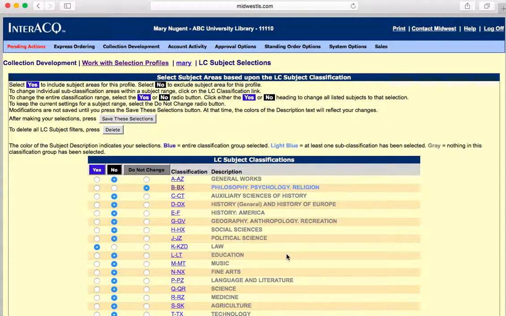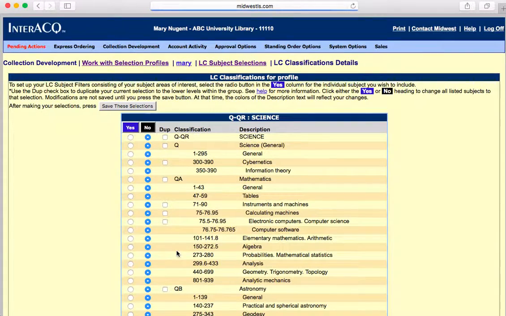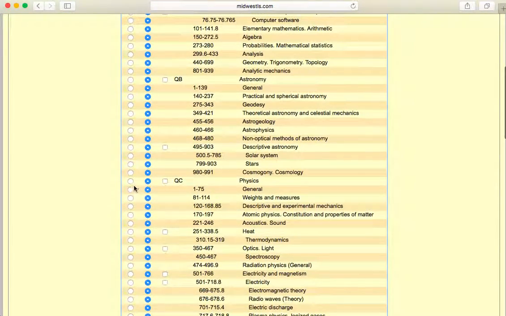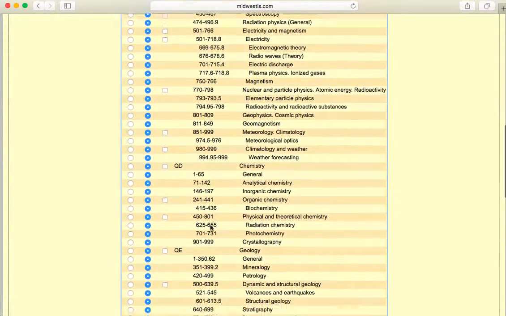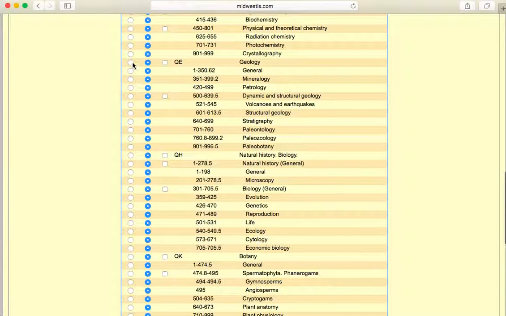I'm going to select that whole selection. And I'm going to select science. And I'm going to actually select physics. And I'm going to select this one, and then I'll move everything under physics. It'll say yes. And I think I'll take genealogy.